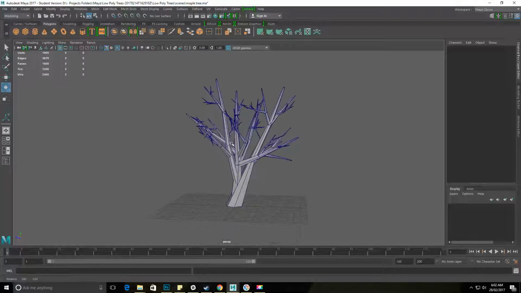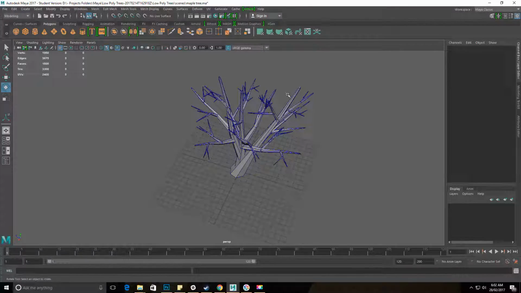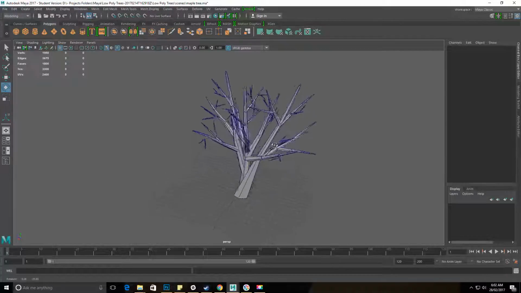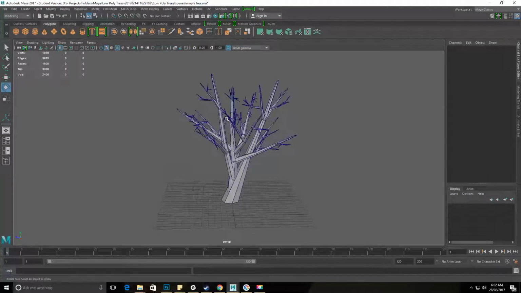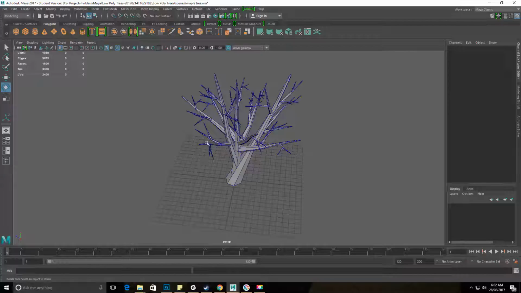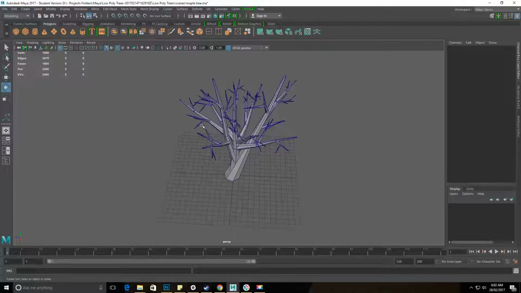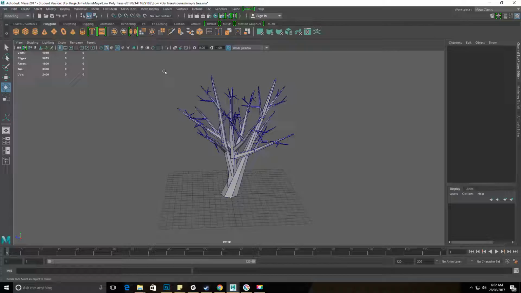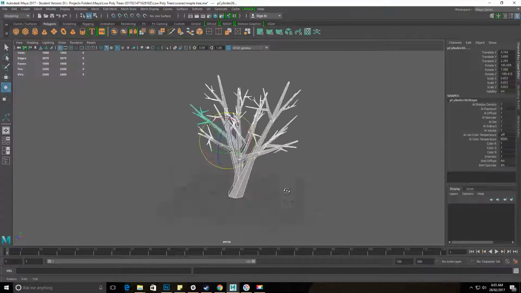Okay, so the lattice tool, it's a lot of fun. What the lattice tool does is it gives you a matrix of points that you can push and pull on, and you can basically manipulate the shape of this tree all as one object in a really organic way. And you don't need to play with just each individual vertex. So let me show you what that actually looks like. I'm going to select all of my objects here, so it's everything that makes up my tree.